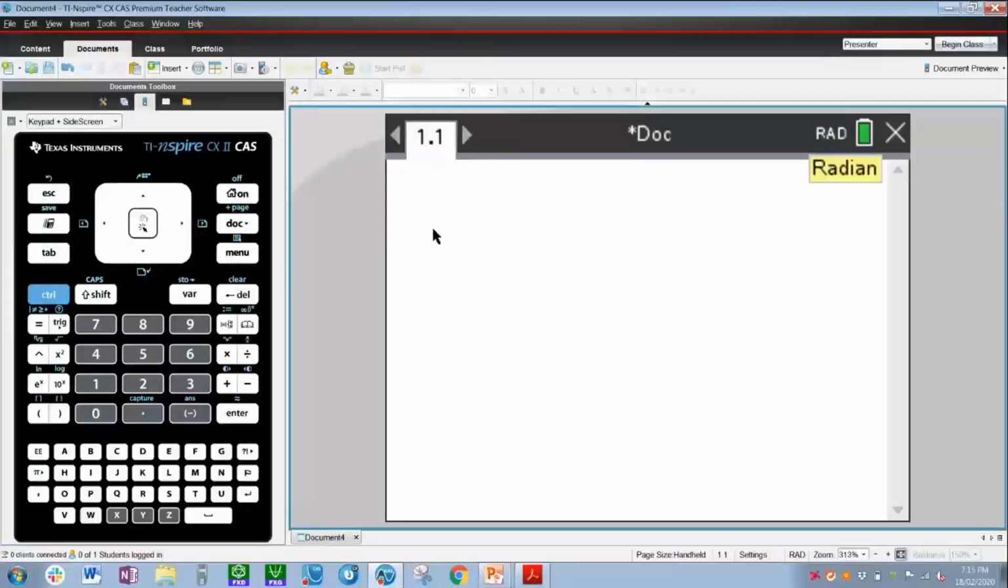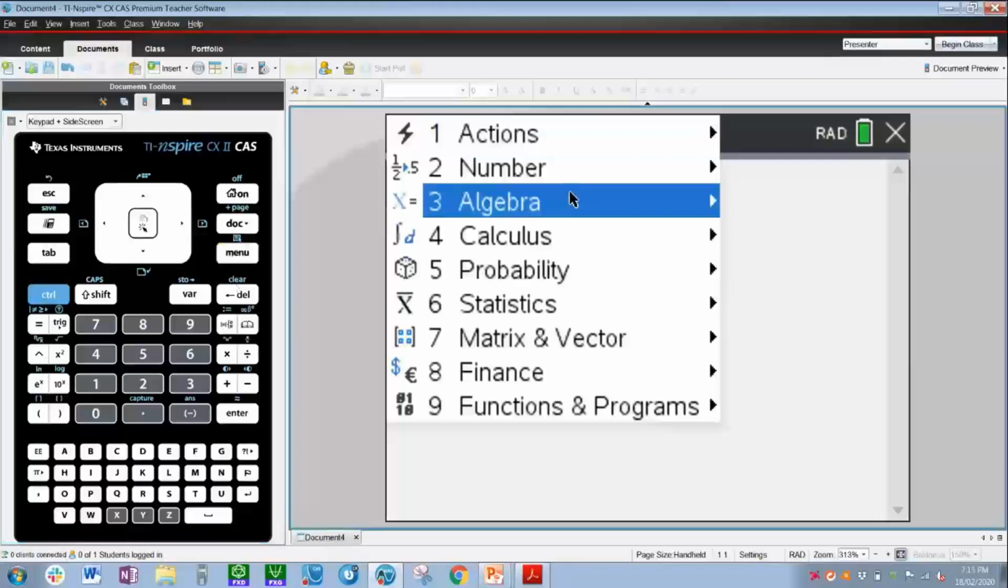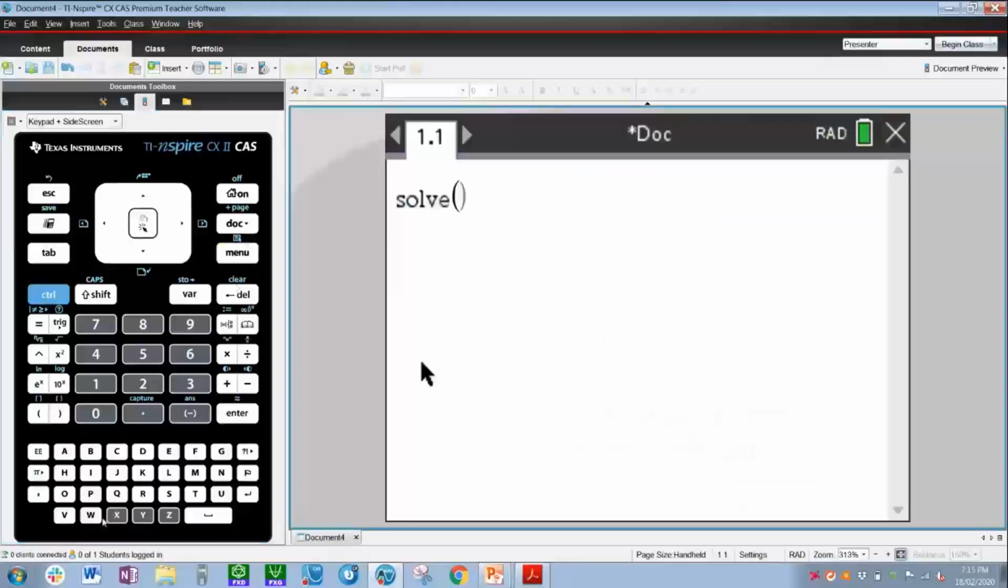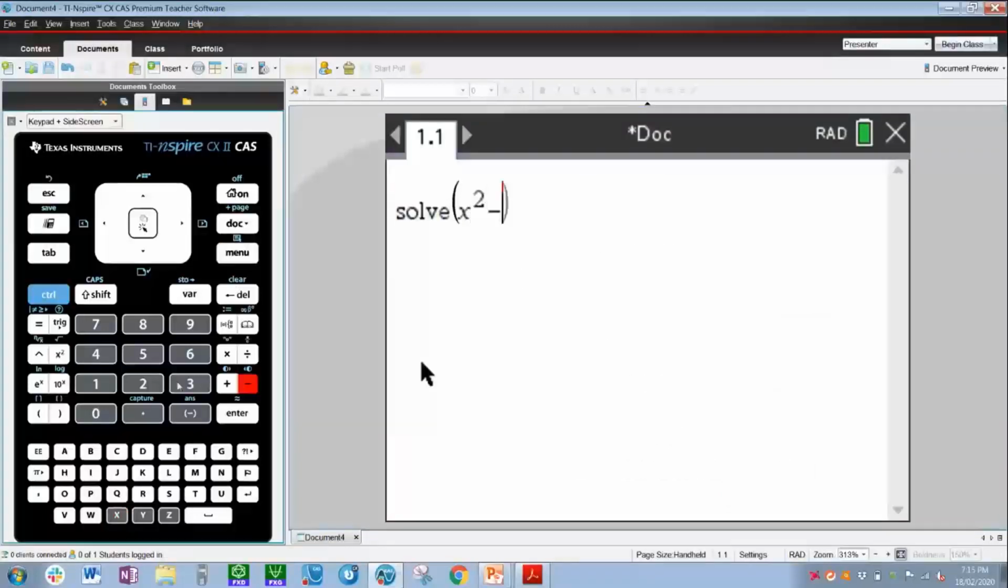Now, once you're in a calculator page, let's say you're performing a calculation, you want to solve something. So menu, algebra, solve, for example. Solve, let's say, x squared minus 25 equals 0 for x, and you get your answer that way. Let's say you now want to show what that visually means. You're explaining quadratics for the first time, or you're learning it for the first time, and you want to visually see what those solutions mean.